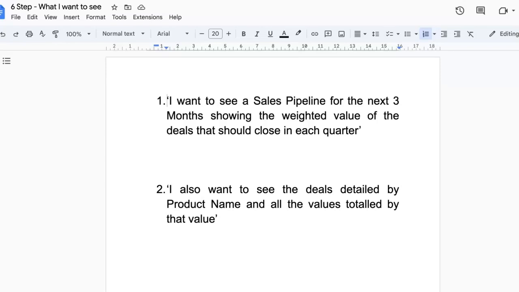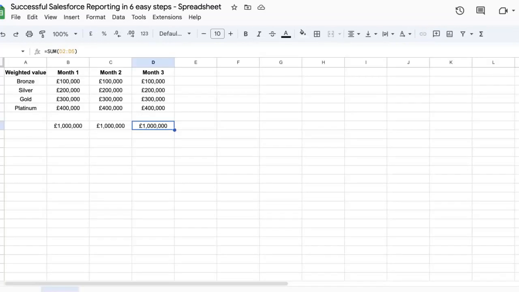So now we've got a really clear view of what we want to achieve from a Salesforce report. We can then go and look at how do we actually want that Salesforce report to look, how do we want it grouped. And a good way to do that is to create a simple spreadsheet like I have with this Google spreadsheet, and to start to lay out the look and feel of the report.